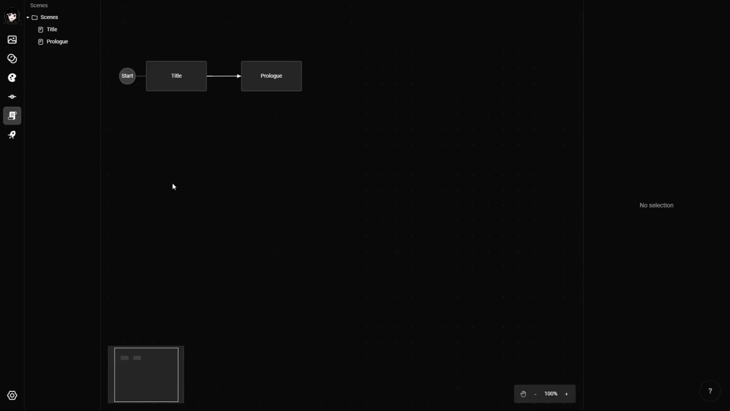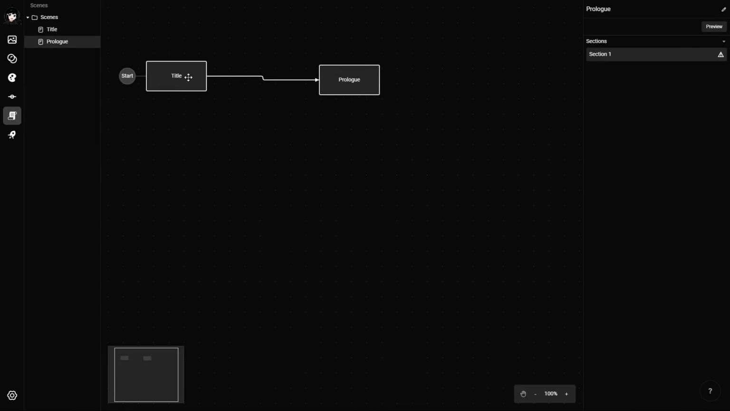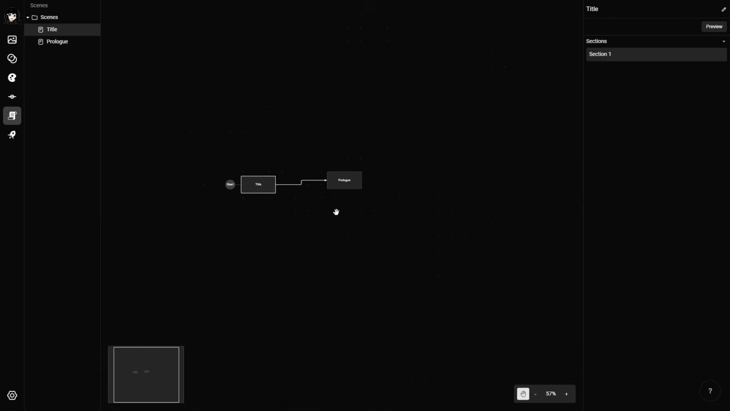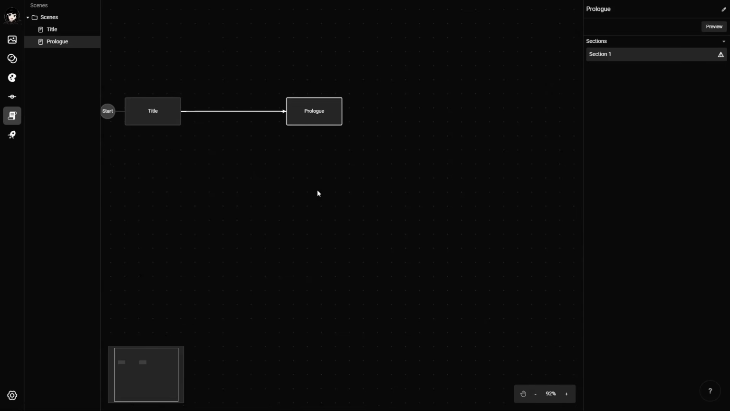Next, let's move to the scene map. On this page, you can visually organize all your scenes. Right-click on the canvas to create a new scene. Double-click to open the scene editor.